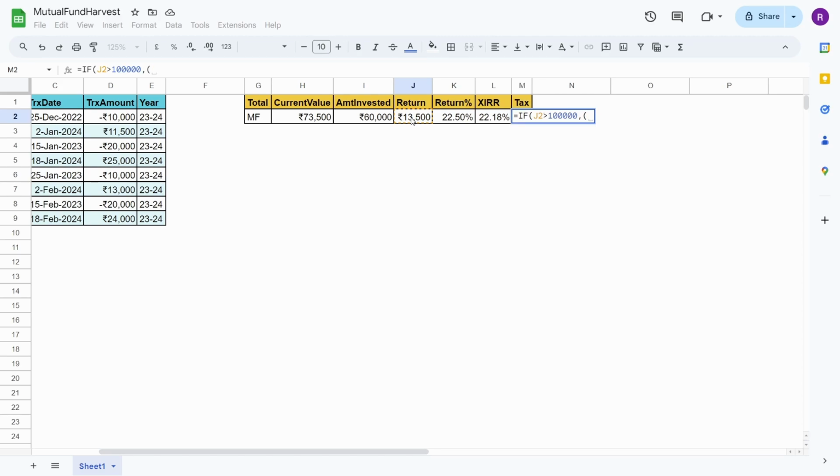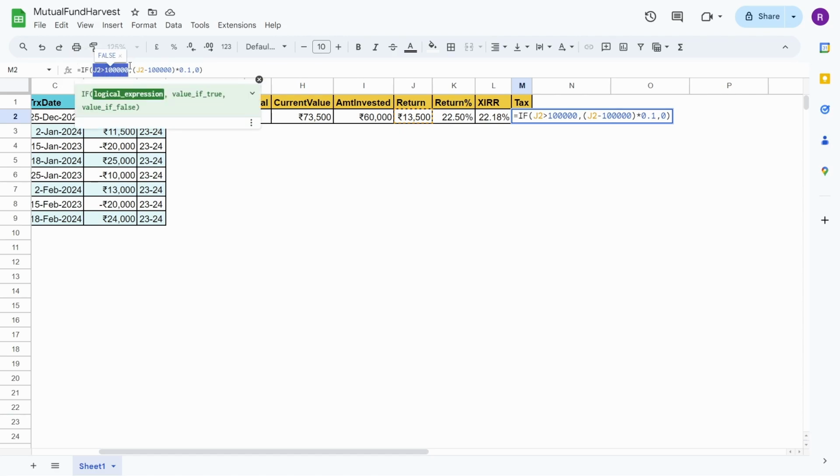Okay. And once again, I go to this return and do minus. I put 5 zeros and then 10%. Otherwise, I'll keep it as 0. What is happening is, I'm just checking whether this return is greater than 1 lakh or not. If it is not, I return 0. If yes, it is greater. What I'll do is, for 1 lakh rupees, you don't have to pay any tax. So I'll remove the 1 lakh rupees.